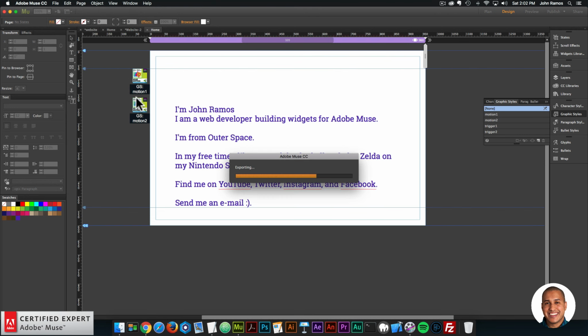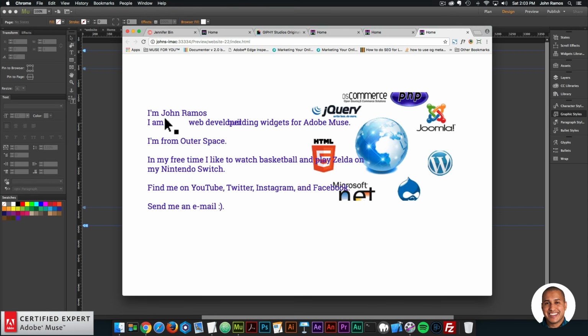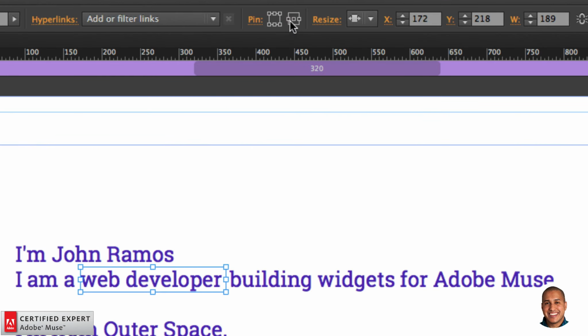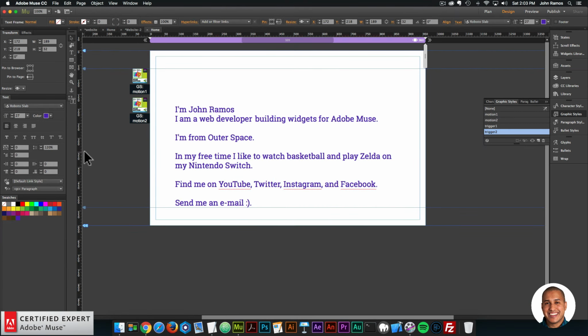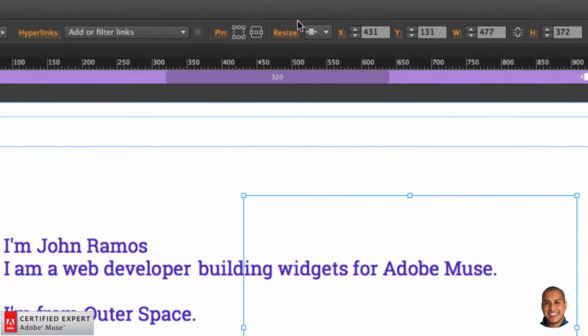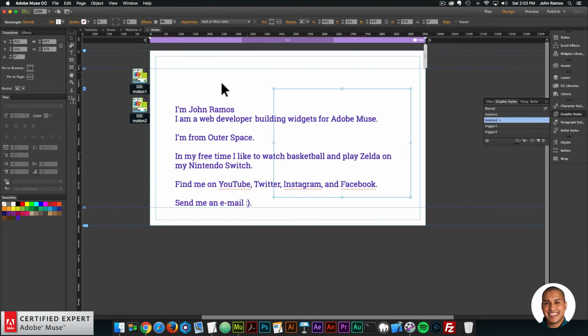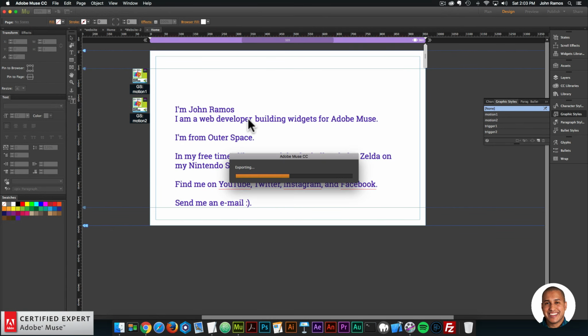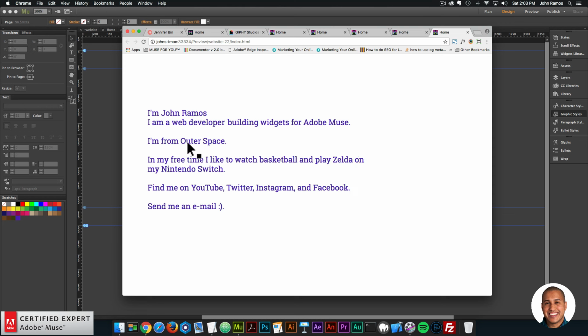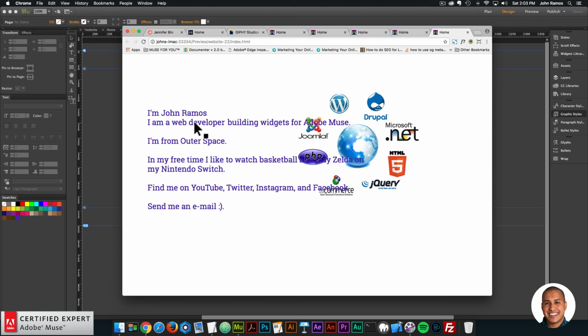So now when I preview, and I hover over web developer, we also have to pin it to the left, responsive pin to the left. And I don't want this rectangle to resize, so I'll say resize none, and I'll preview again. So when I hover over web developer, we have it there.